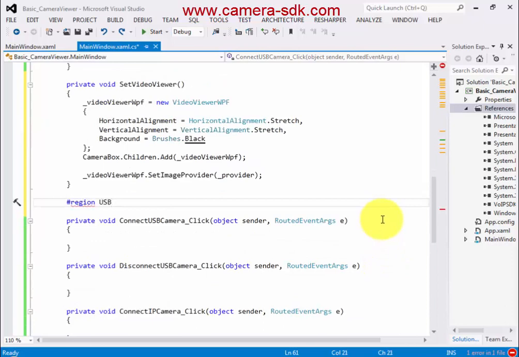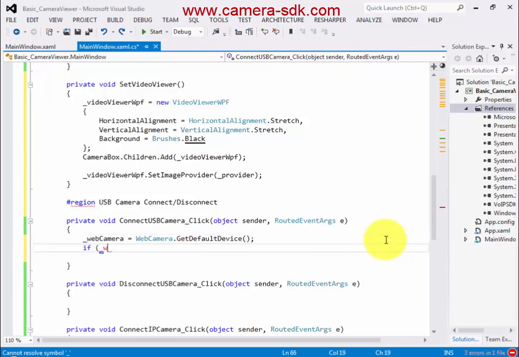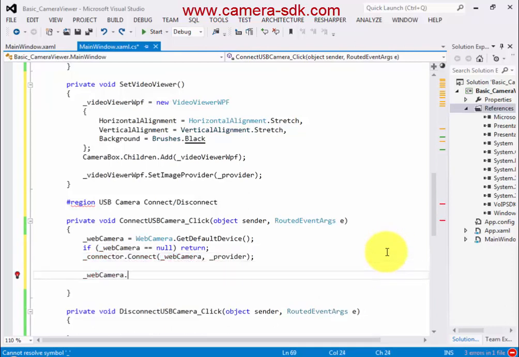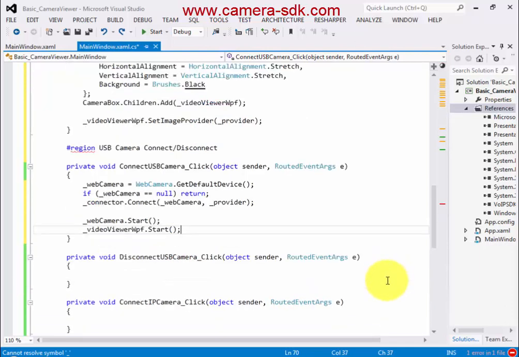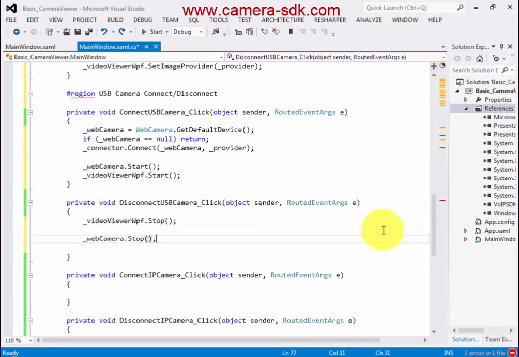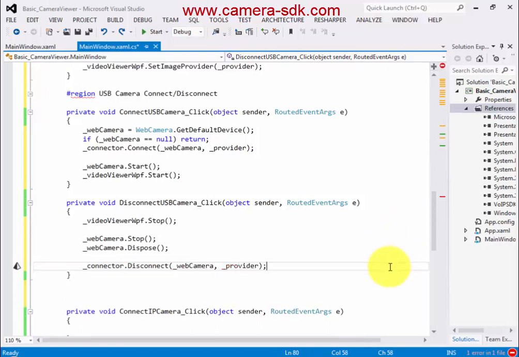Finally, we have to write the connect and the disconnect buttons. We will get the default device to our web camera instance, start the viewer, and connect our web camera to the media connector. In the disconnect USB camera click event, we stop the viewer and the web camera. These were the web camera start and stop methods.